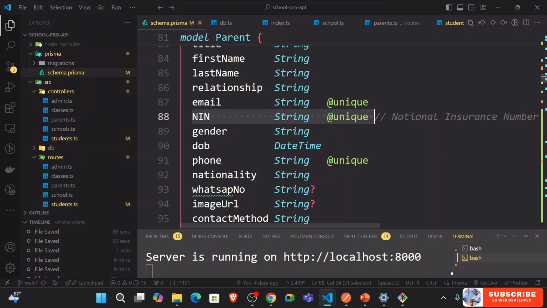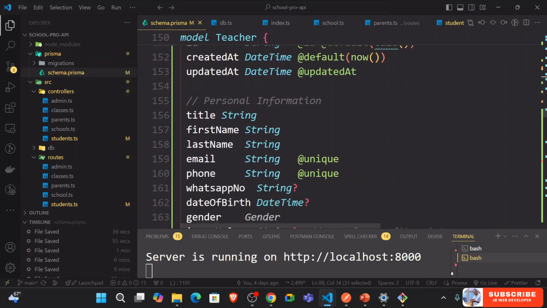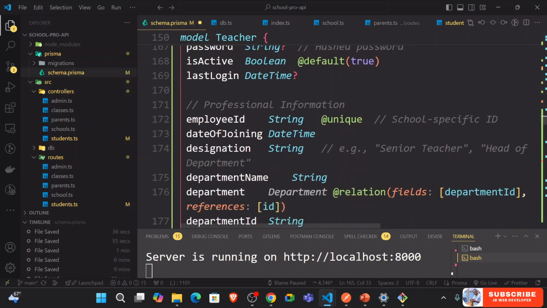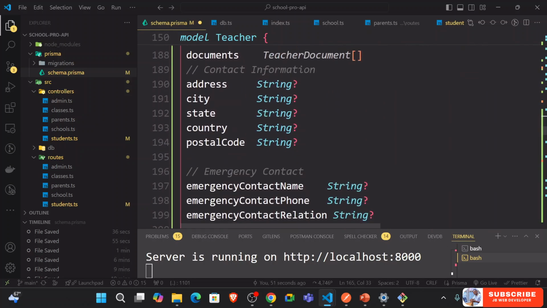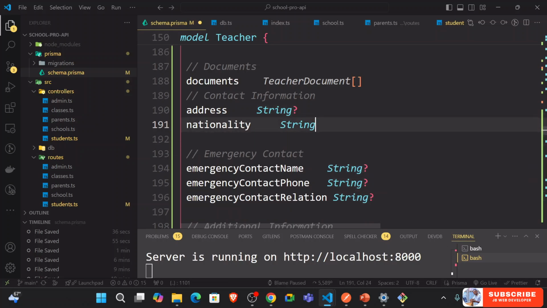Okay, and of course nationality. So scroll down to teacher, we just need to have a NIN, specialization, address, country. So instead of all this, we're just going to take only address, and for the country just going to take that as nationality, nationality string. Okay, the postal code, remove this postal code.